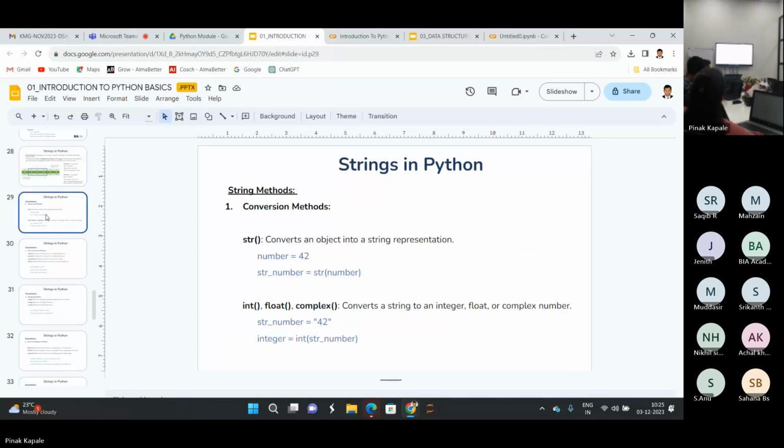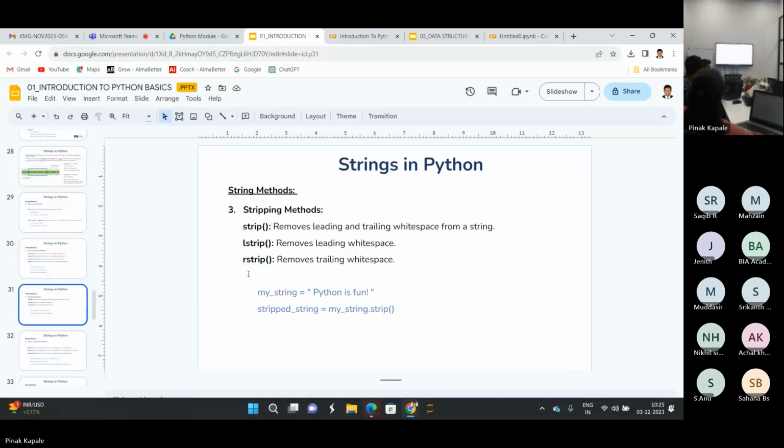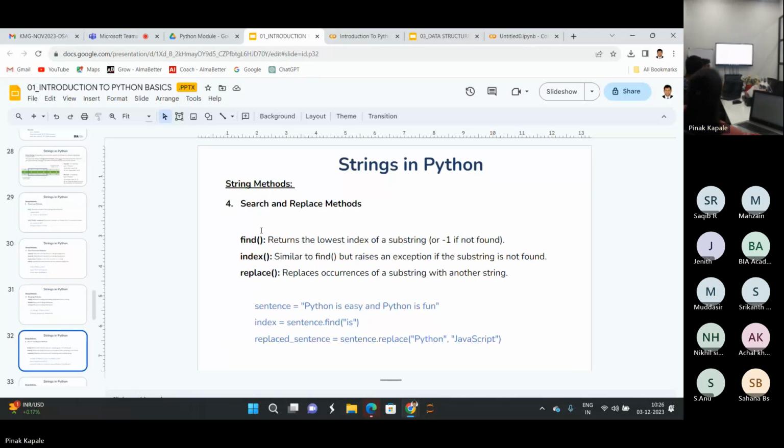Now you can index a string in Python using a square bracket. Then we looked at the case conversion, the uppercase, lowercase, capitalize, and title. We've looked at strip, the methods strip, lstrip, and rstrip, right? If you remember, this basically strips off any empty spaces in the string, trailing or leading empty spaces in the string. Now, the next is find, index and replace.